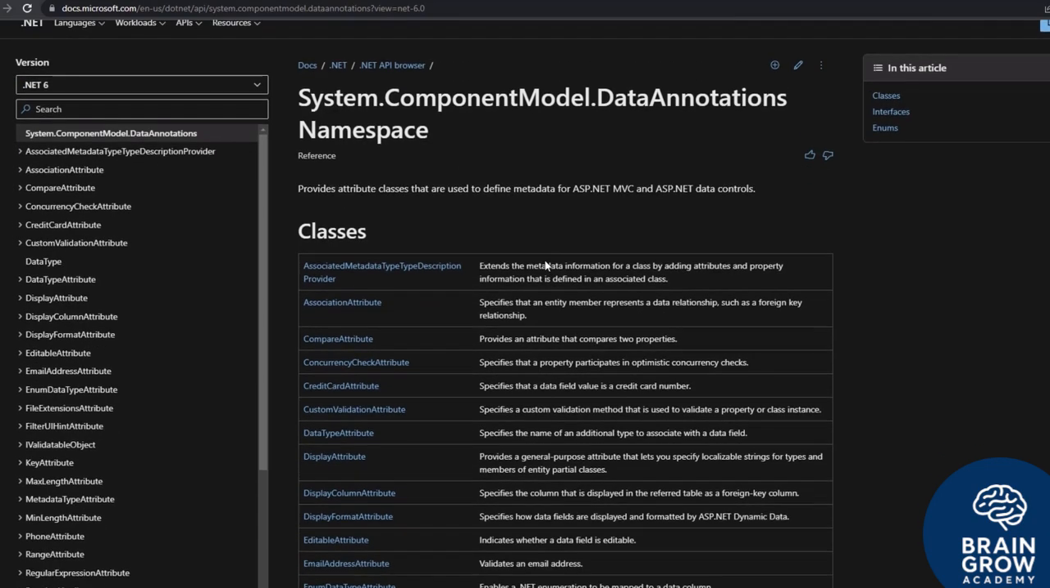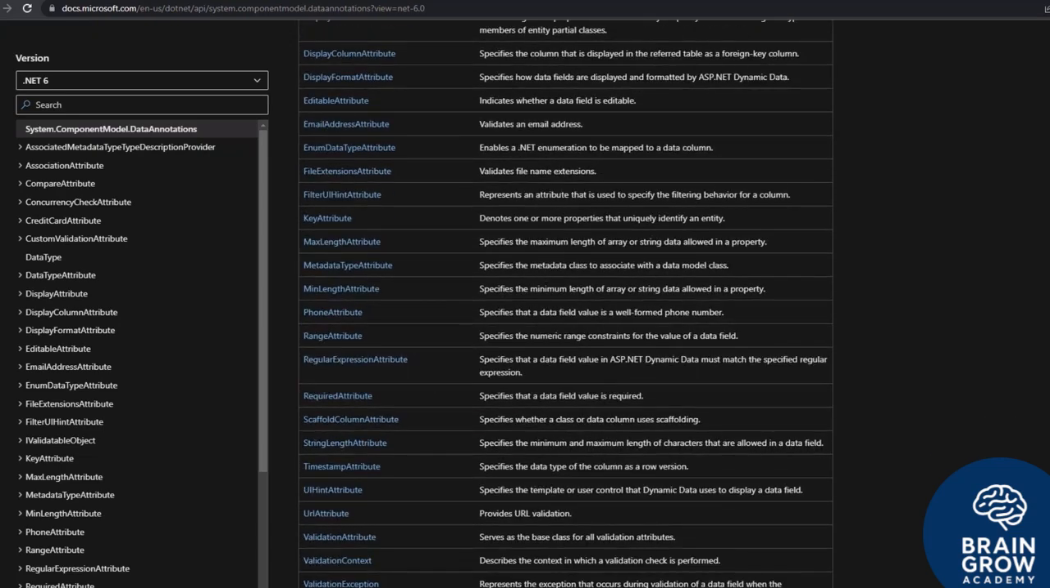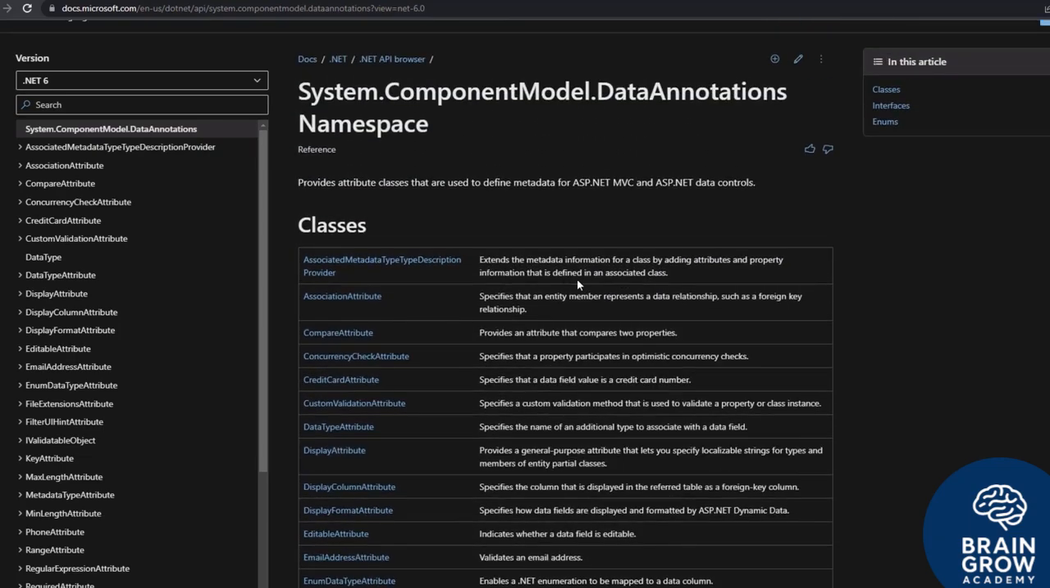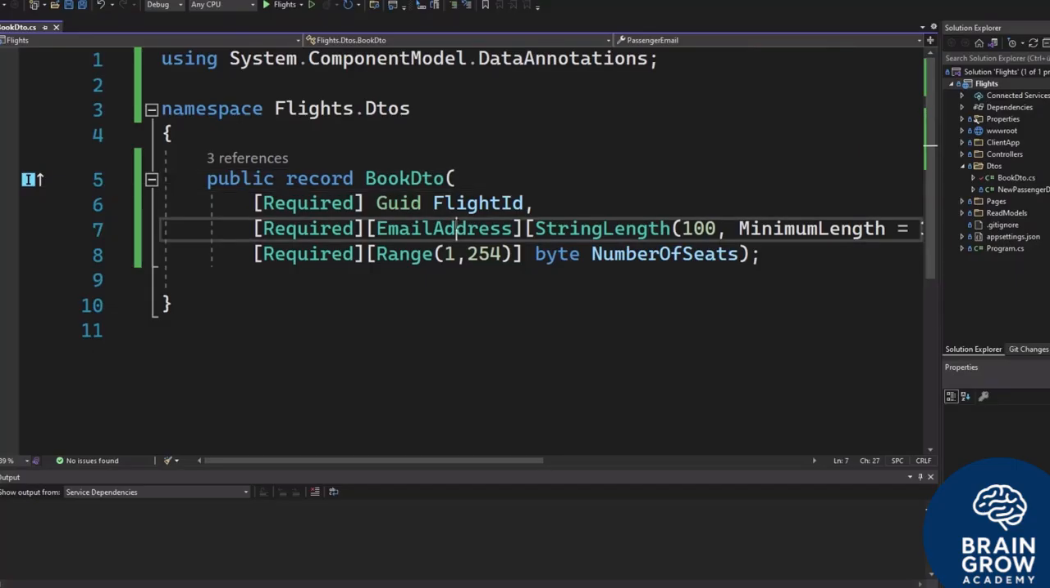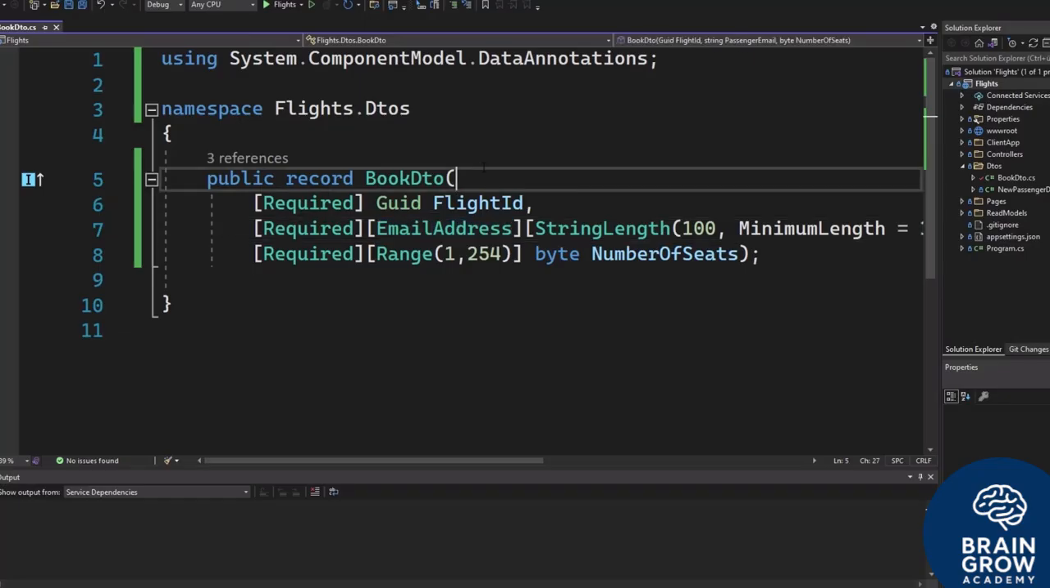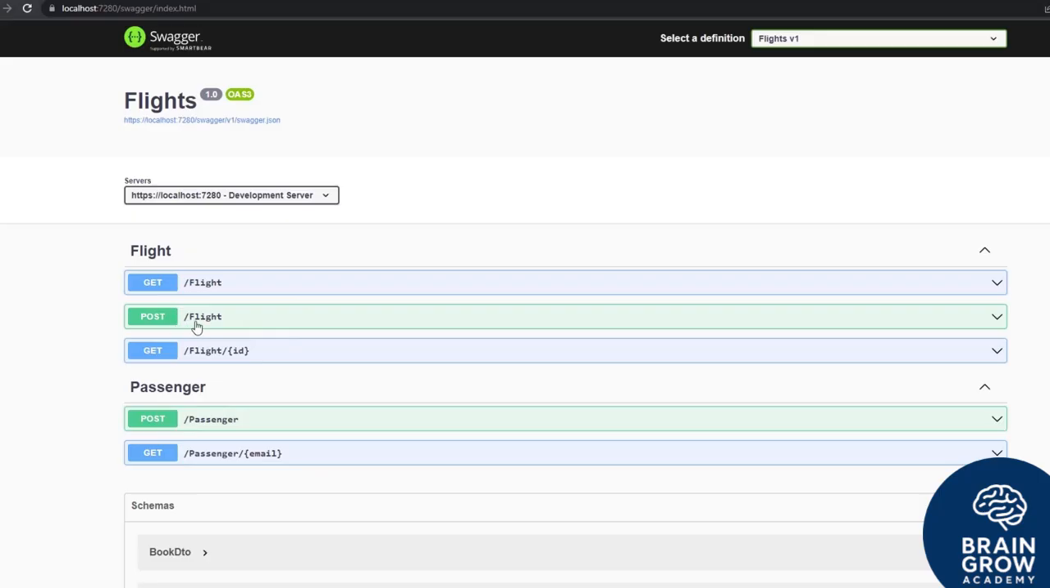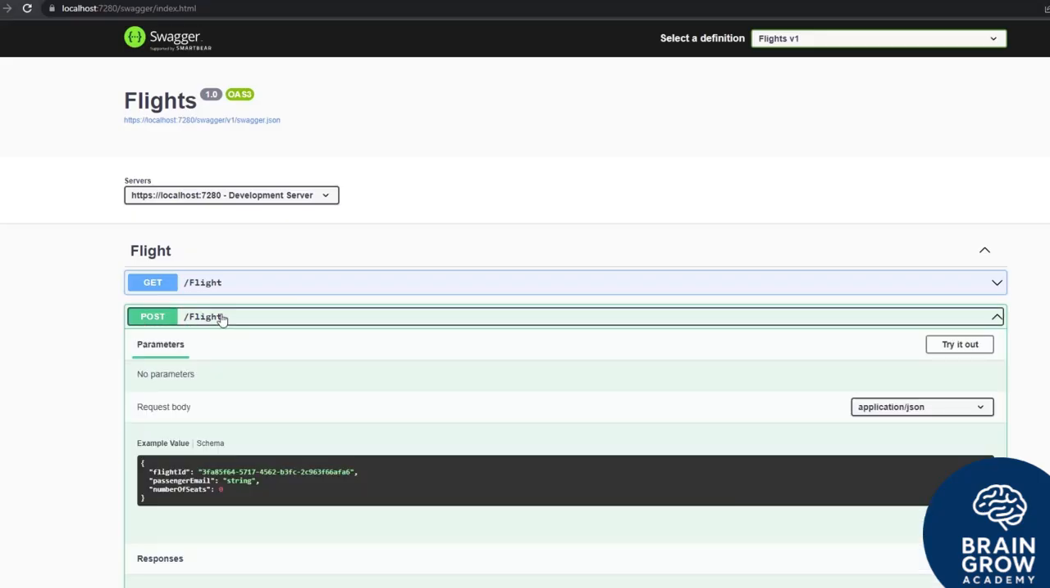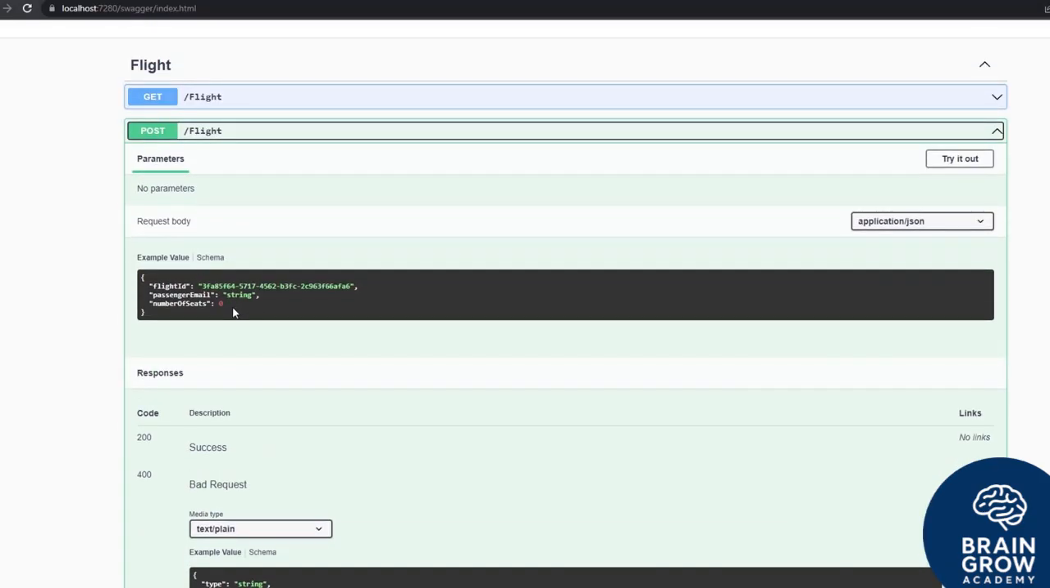So these are data annotations that we can use to add some sort of validation to our backend. Now let's start the application, save it like this, start it and open up Swagger. When we now go ahead and use our /flight post endpoint to book a flight, we simply use that example data here.